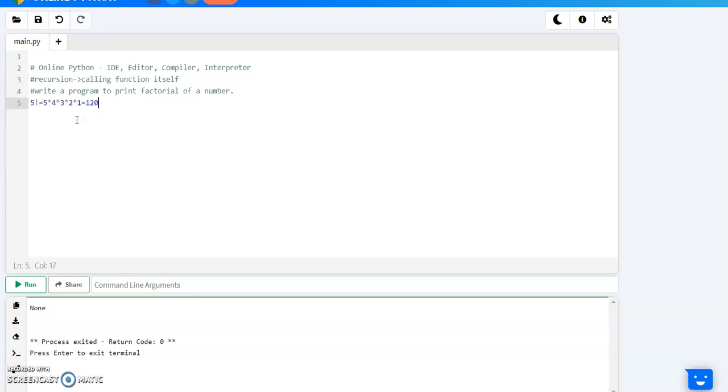For example, if we want to find the n factorial, then the value is equal to n into n minus 1 into n minus 2, and so on up to 1 factorial. That means up to 1 factorial we need to find the value. Okay, this is the way of finding the factorial.